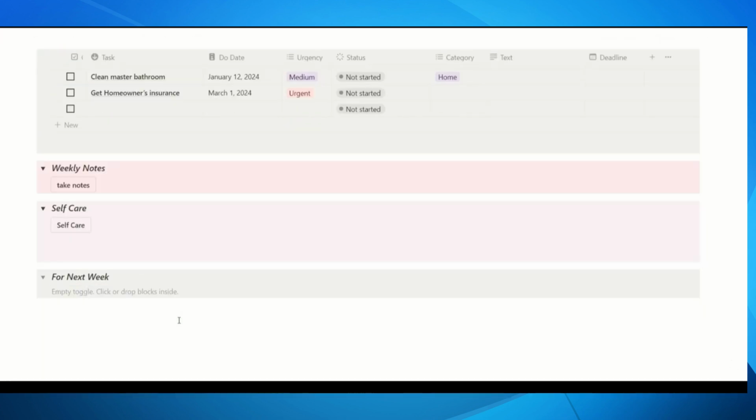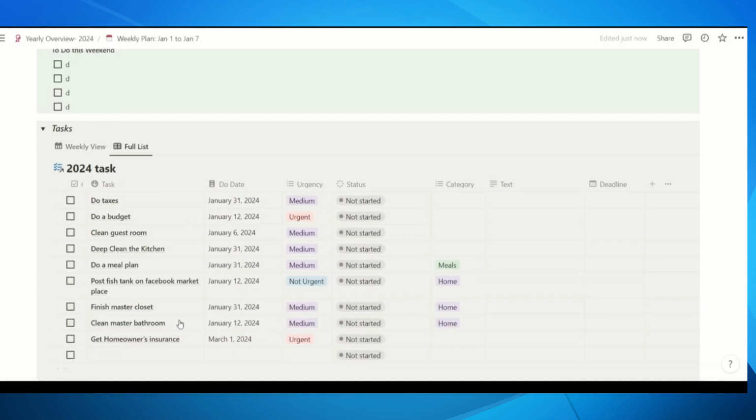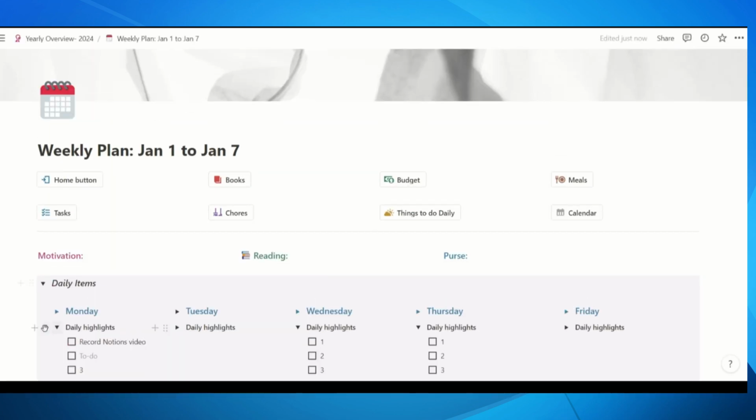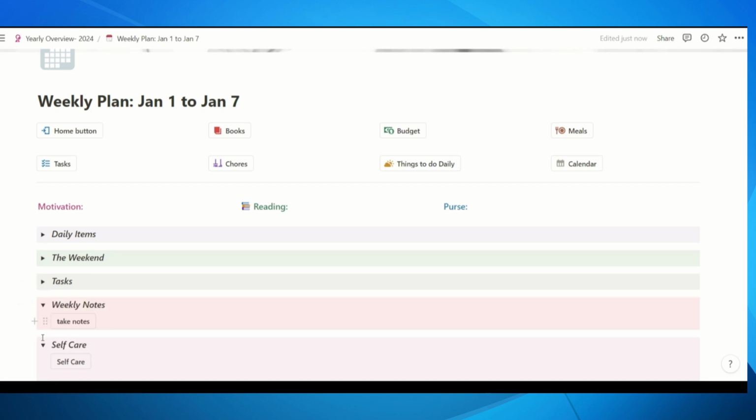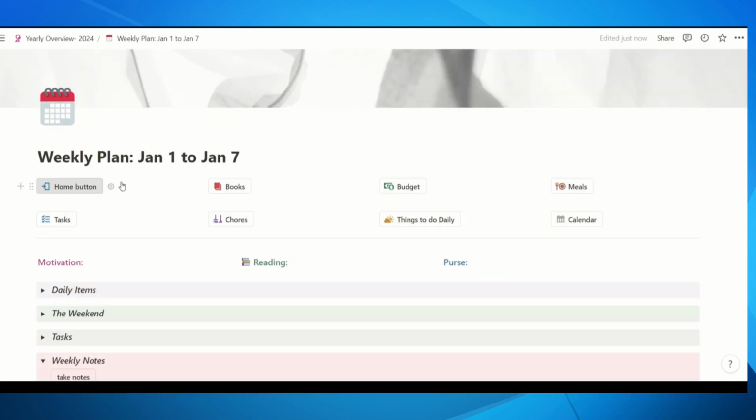What I like about this is that once a task is completed, you just click on it, and it crosses it out. So that's pretty much my daily and weekly items related to my page, some of the tasks that I need to do. And then there are all these buttons here that take me to different areas within my Notion.